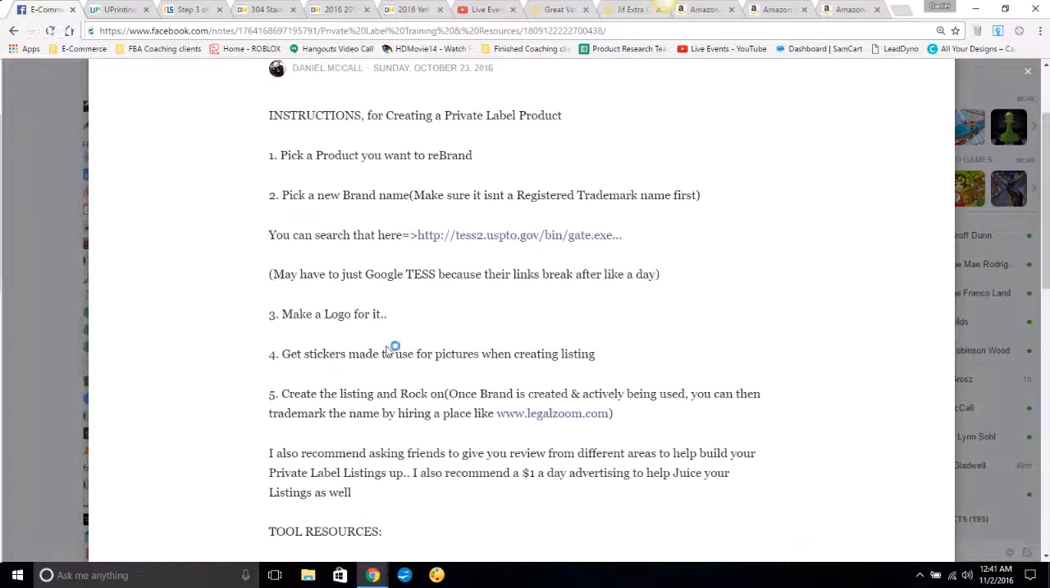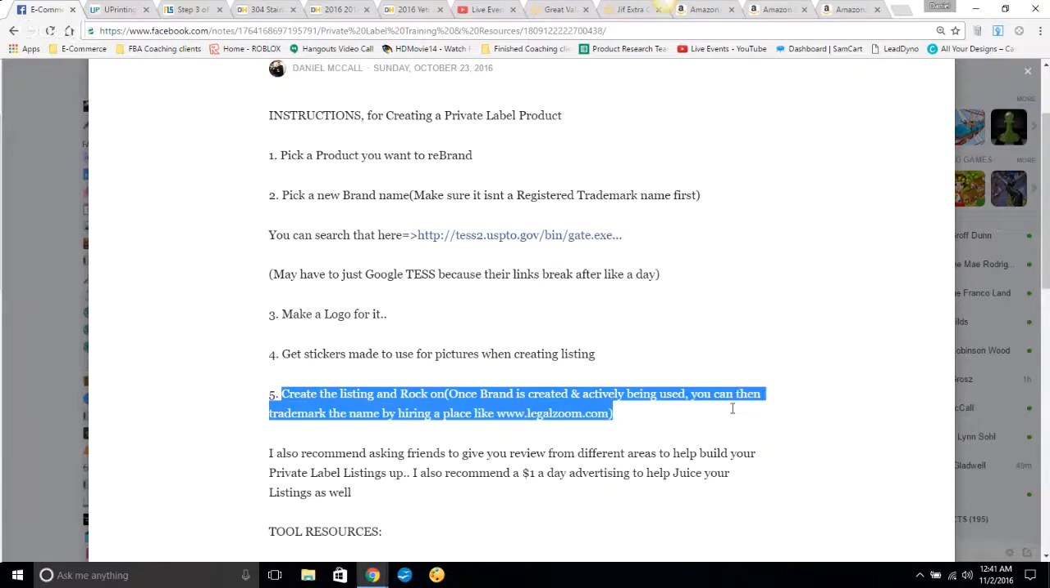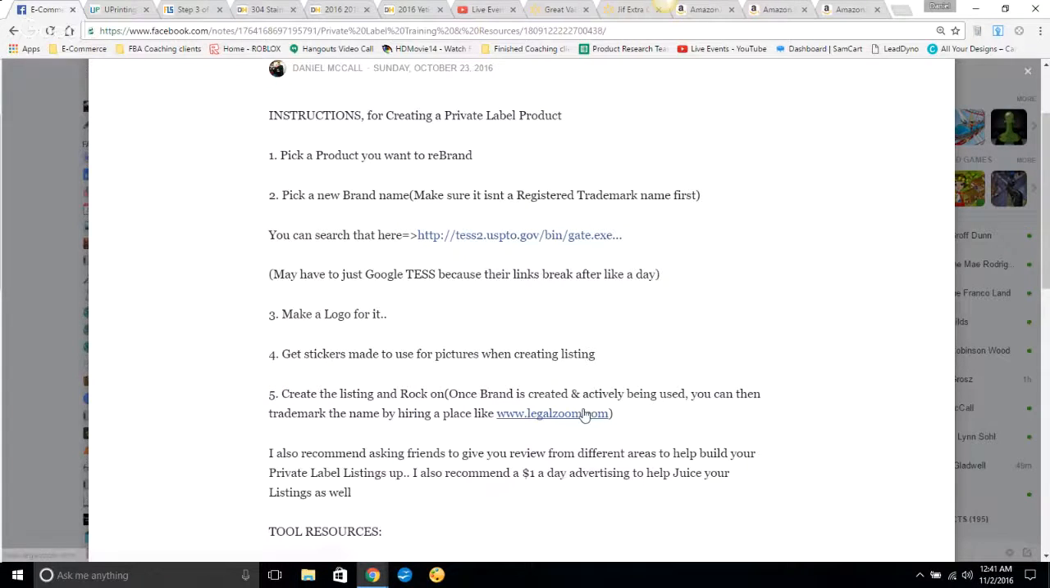I'm going to go back up where I was. Number 5, create the listing and rock on. Once the brand is created and actively being used, you can then trademark the name by hiring a place like LegalZoom. It's a legal company, and they'll tell you if you try to get a name trademarked before the brand's actually being used, they'll say where's it being used? You want to see it. So you have to establish the brand first, and it's not a big deal or hard to do. You just start selling it, and that's why you create these labels and stuff like that.